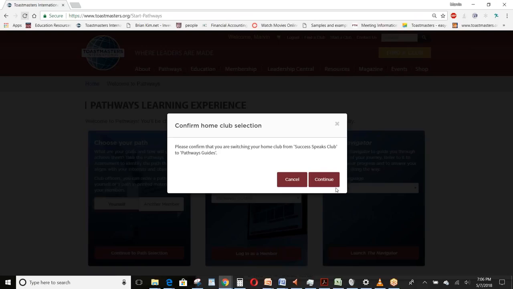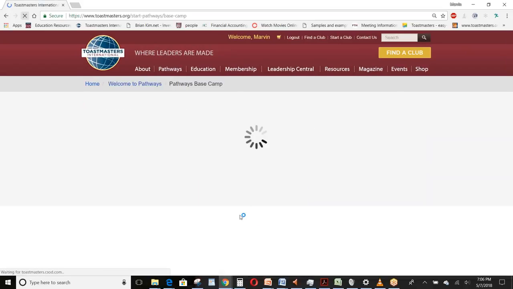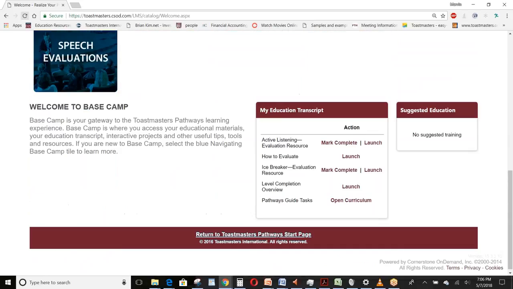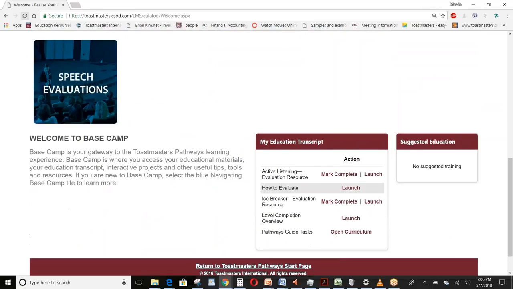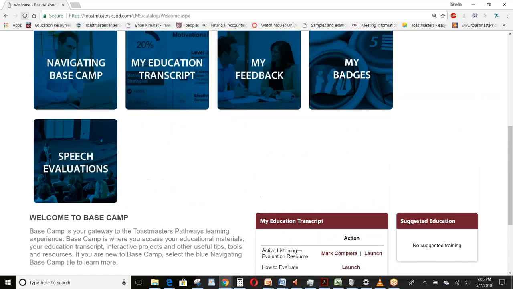In order to give and receive feedback, you can only do so with members who share the same home club as yourself. So that is one thing to keep in mind: looking at which club you're set up as your home club. And that's also very easy to change because on the start page of Pathways, you can just go down on the bottom and there'll be a link to return to the Toastmasters Pathways start page. And that's where you'll be able to change your home club. And that would be the quickest way to do that.